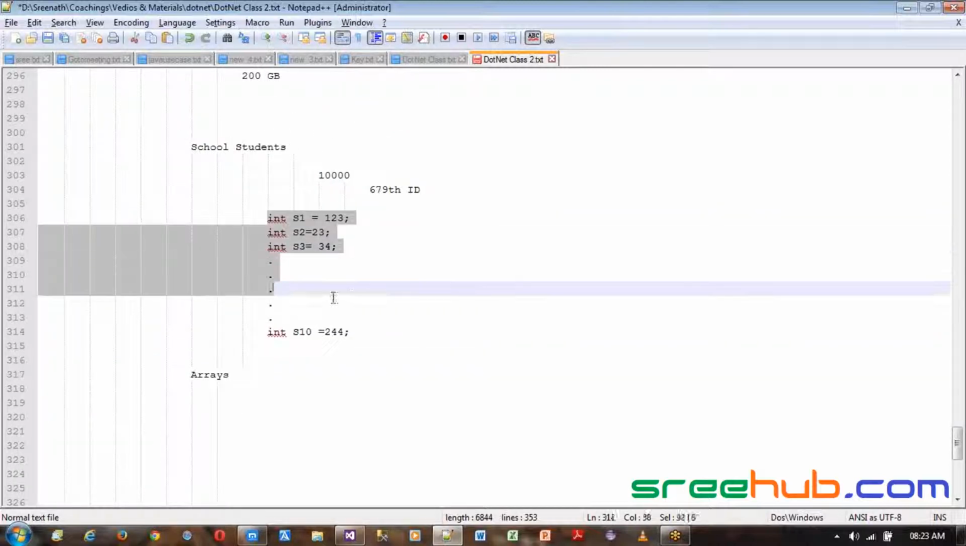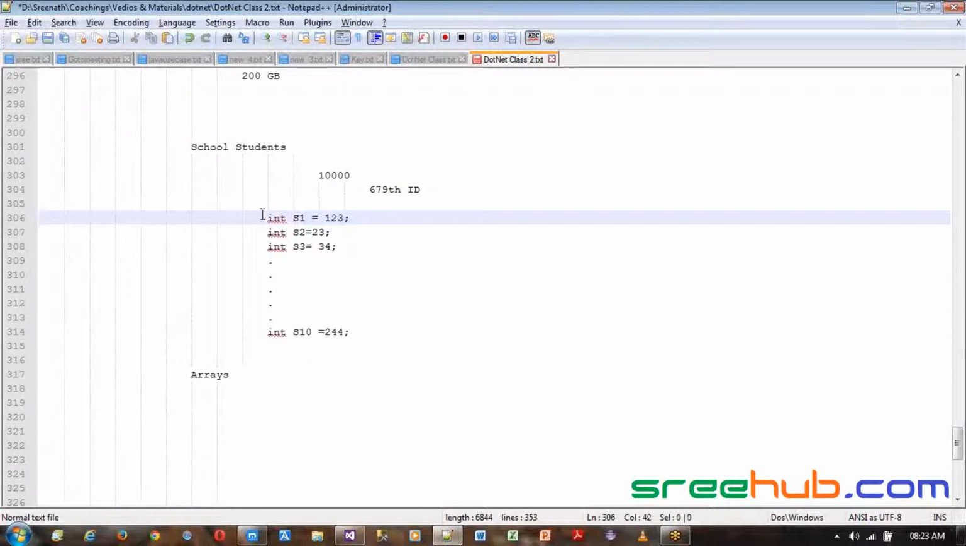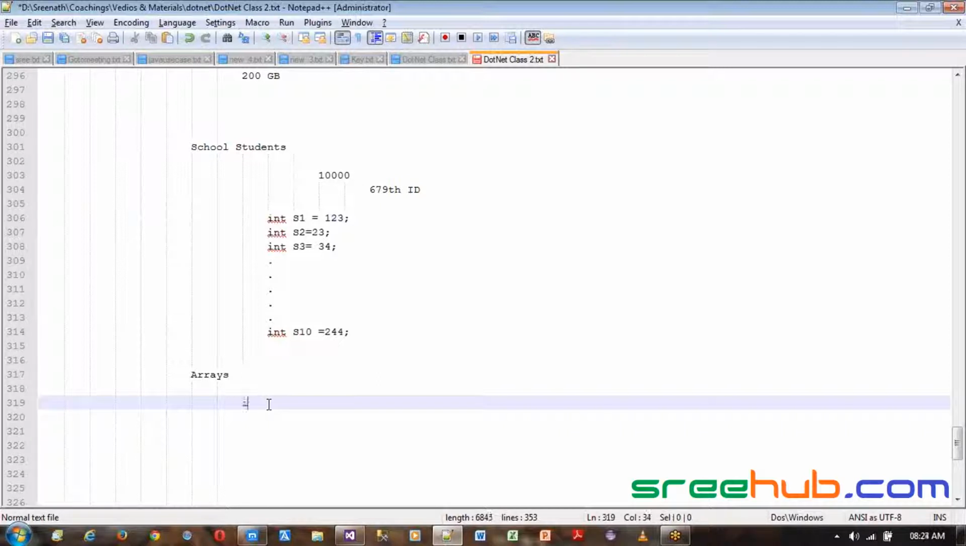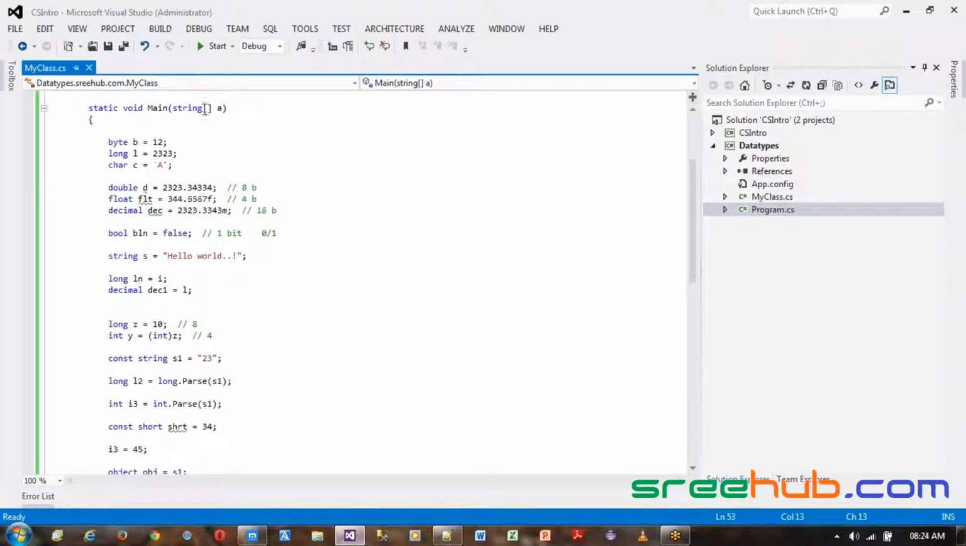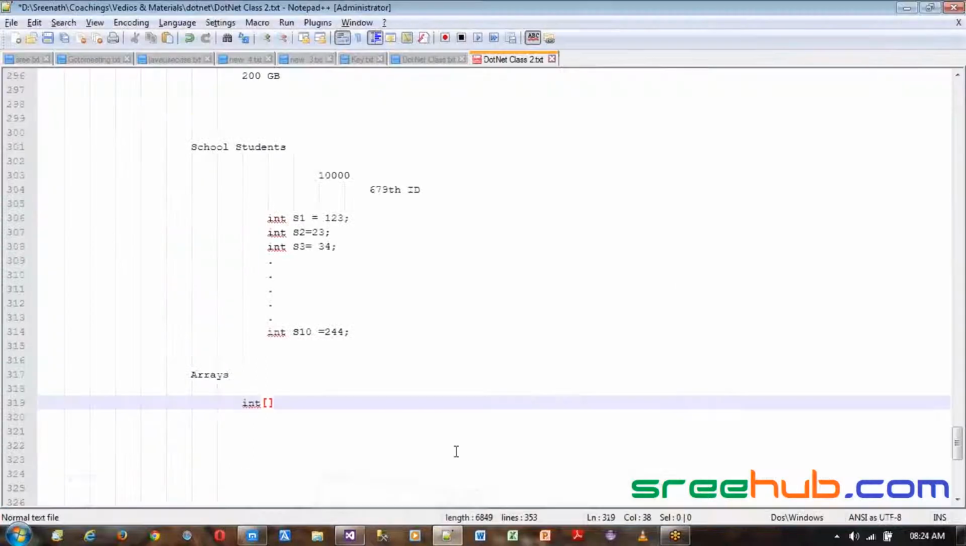Because we want an array of typing, because all my IDs are of type integer. Now you can define that in this. You have an int type and use your square braces. Now if you remember in our main method, I said we'll be discussing this later. Now this is what we have.